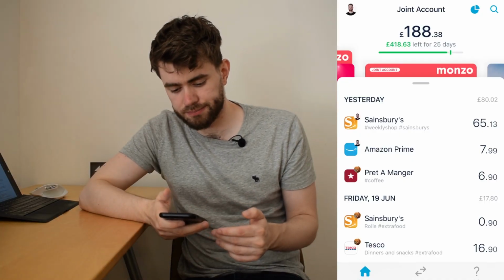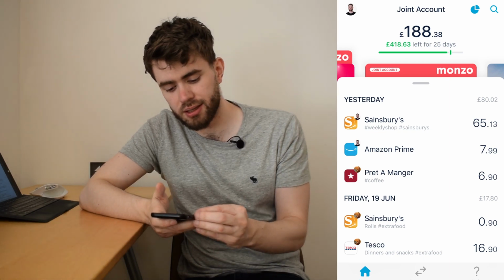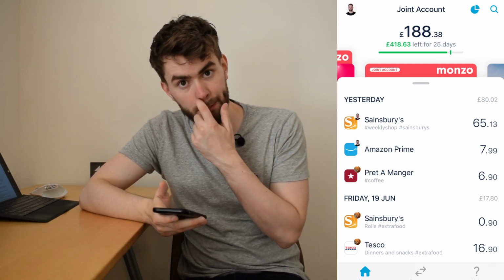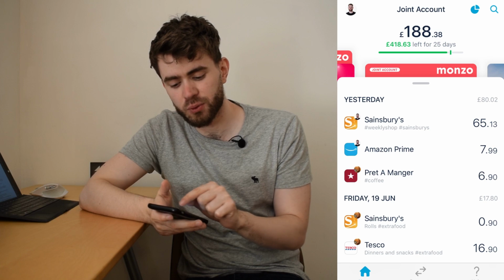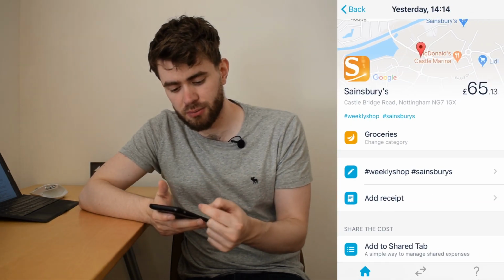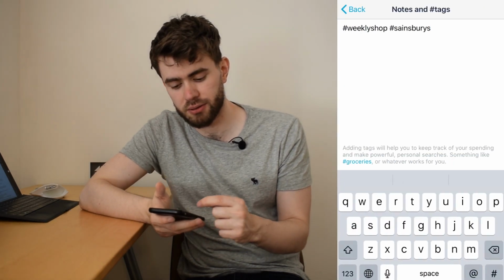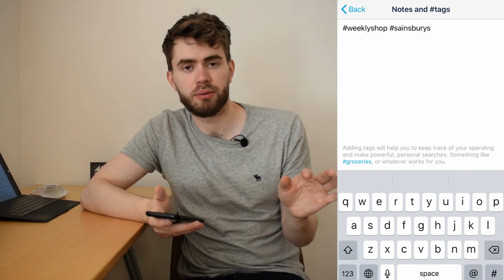So I'm going to pull up Monzo here, and you can see I've got some recent purchases, and you'll see, for example, Sainsbury's here. And underneath, in smaller grey text, these are the notes. You can make them by clicking into the transaction, and then there's this notes icon. You click on it, you can type literally whatever you want.